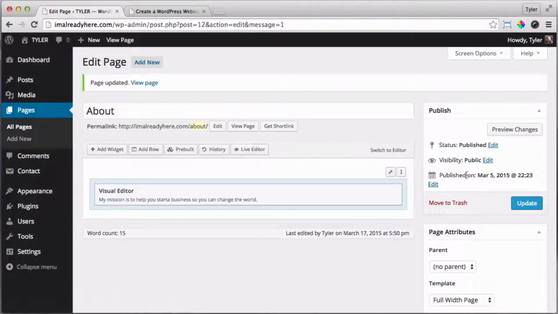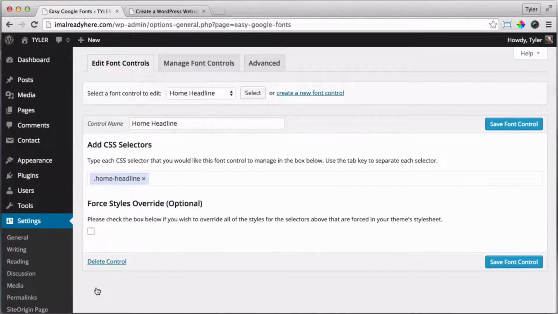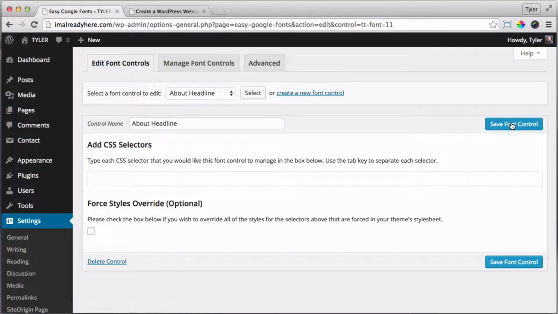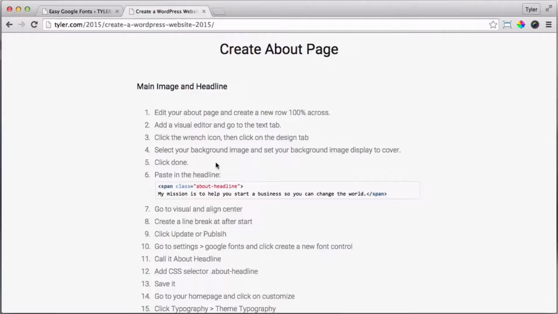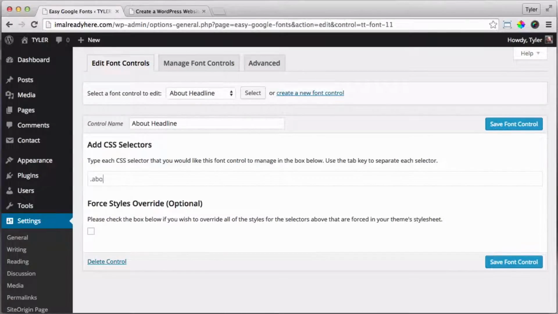Now what we want to do is add a new Google font control. So go to Settings in Google Fonts. Now we can create a new Google font by clicking Create a new Google font and naming it About Headline. Press Create Google Font, and let's type in the CSS selector, which is, if we remember, About-Headline. So .About-Headline. And I know you're getting good at this. Headline. And then press Save Font Control.